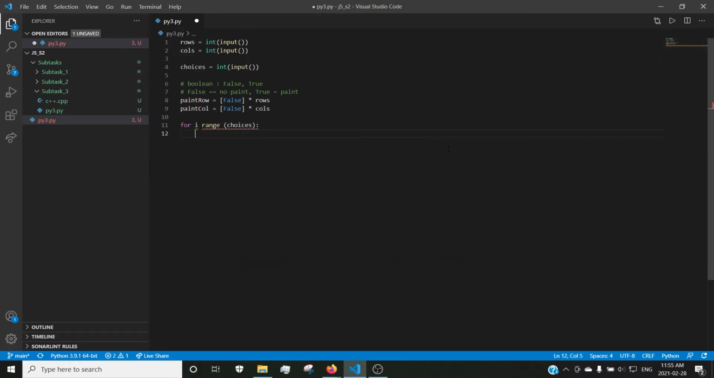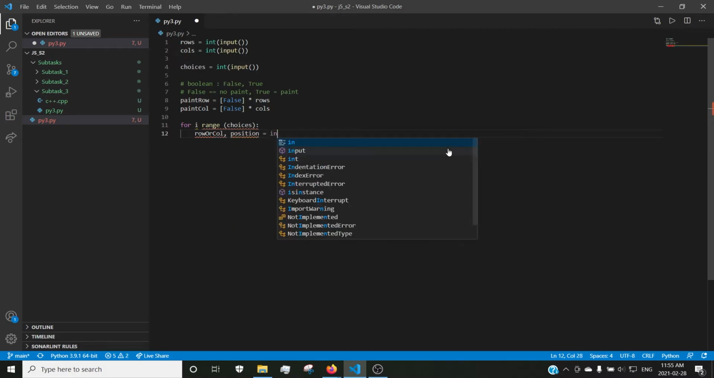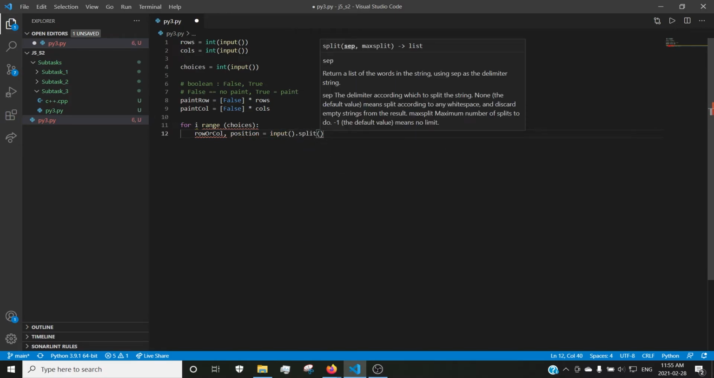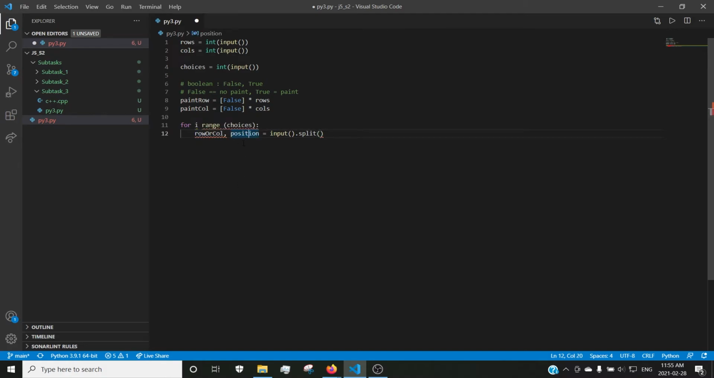So first up, the first variable is going to be row or col. It's just going to store whether the artist wants us to paint over a row or a column. The second variable will be the position of the row or the column the artist wants us to paint over. We're going to take the input and split it, so that the R or the C goes into here, and the position will go into there.